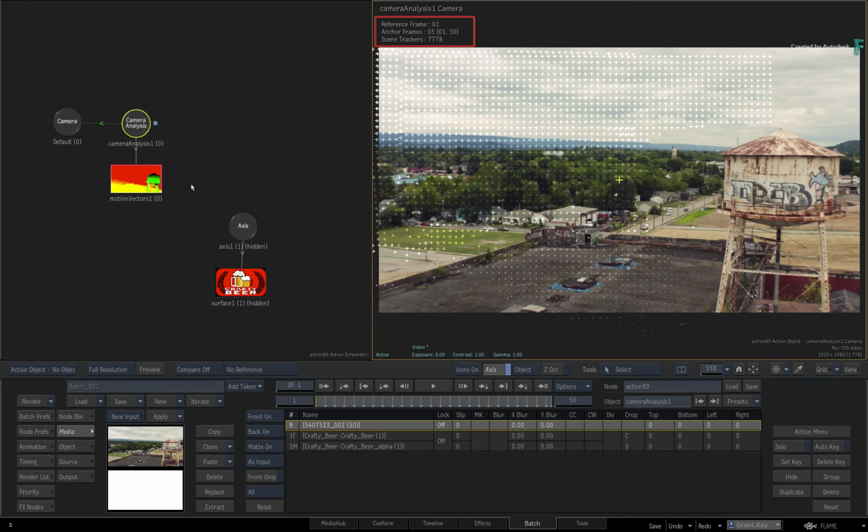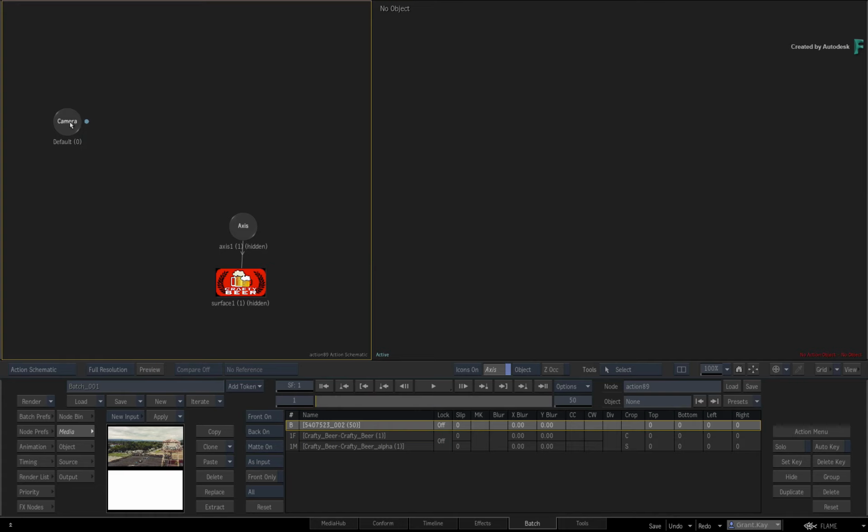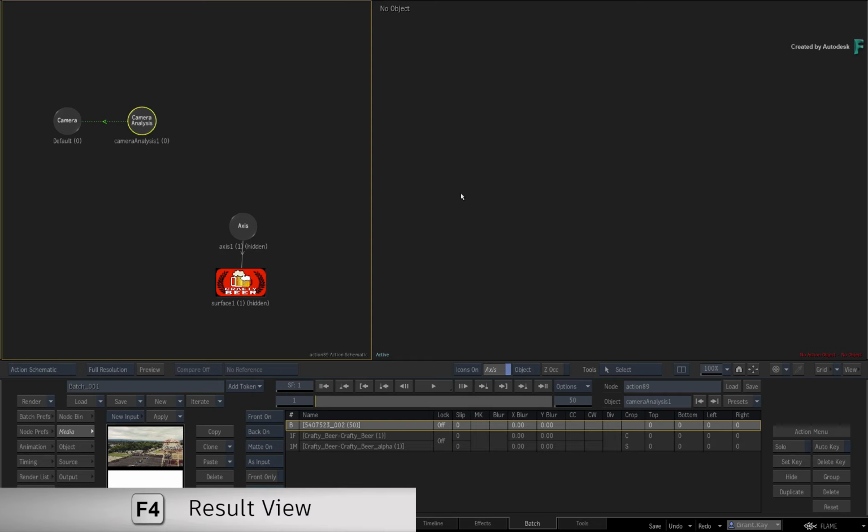Now, since it is currently not possible to combine the automated 3D track with the manual 3D track, you need to delete this camera analysis and start again. Select the camera and add a new camera analysis. By default, the camera analysis uses the motion vectors map to perform the automated 3D track. However, to perform a manual 3D track, just delete the motion vectors map.